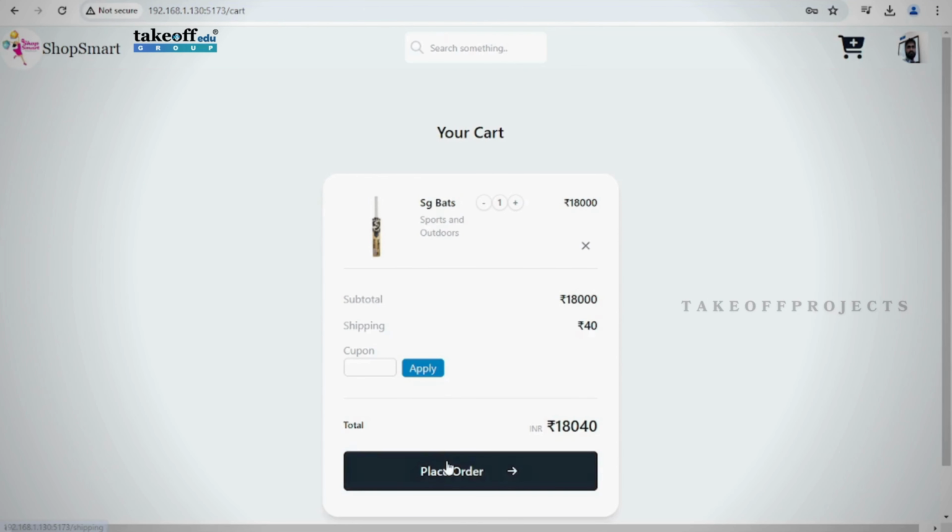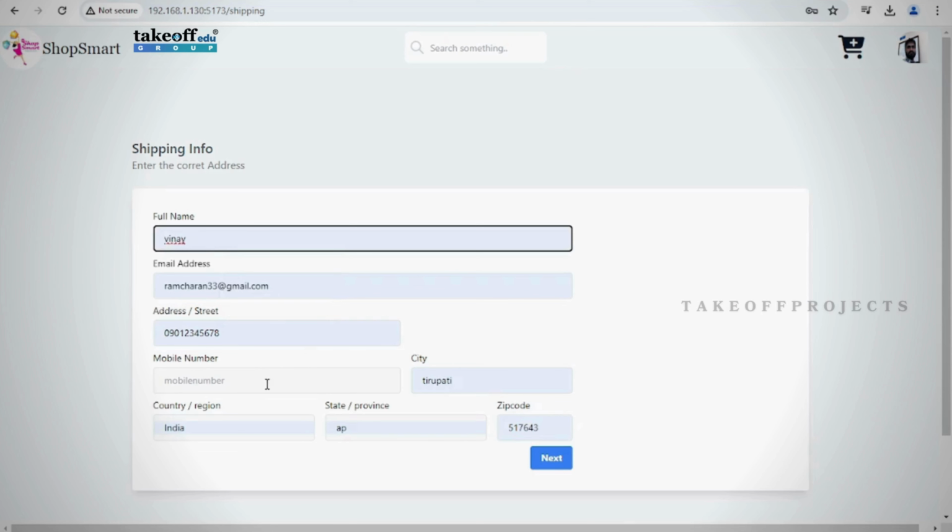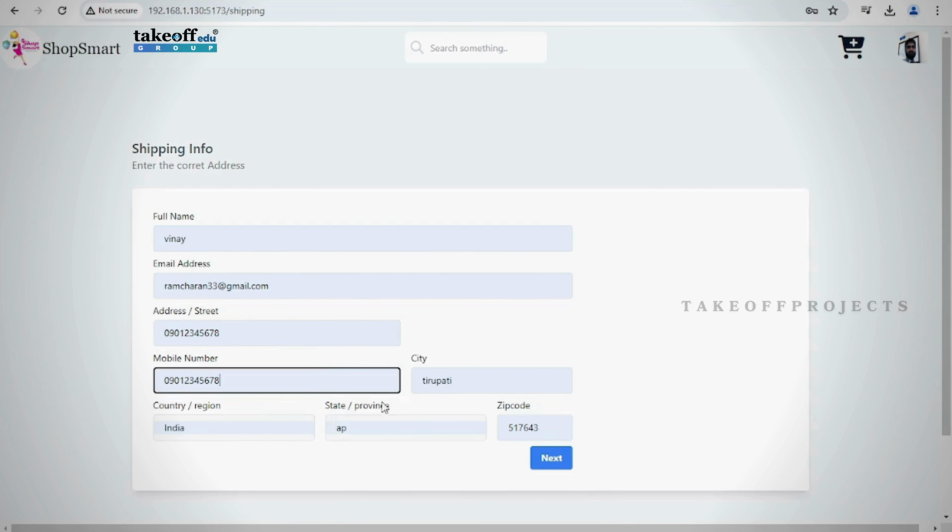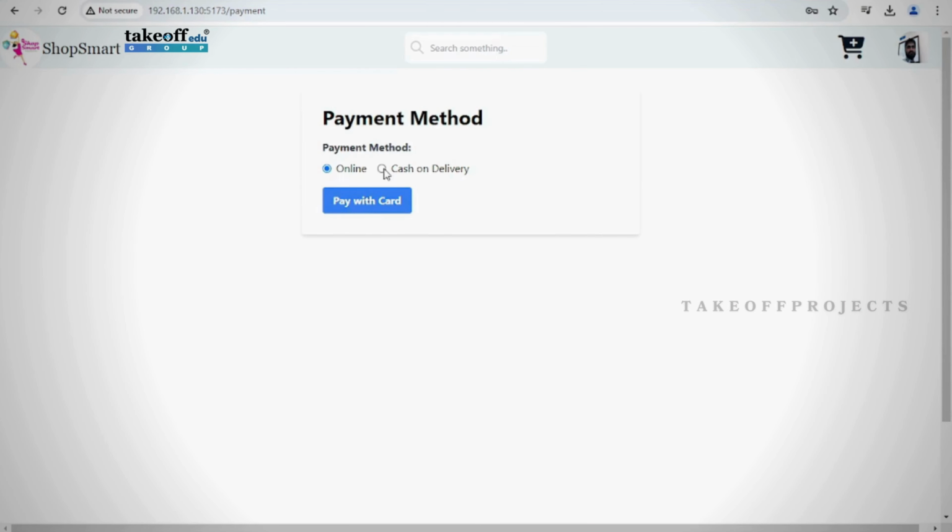This is the cart page when the cart is empty. This is the cart page. Here the user adds the product to the cart and views the page. This is the page to enter shipping details. This is the payment page. Here there are two options, one is cash on delivery and the other is online payment.